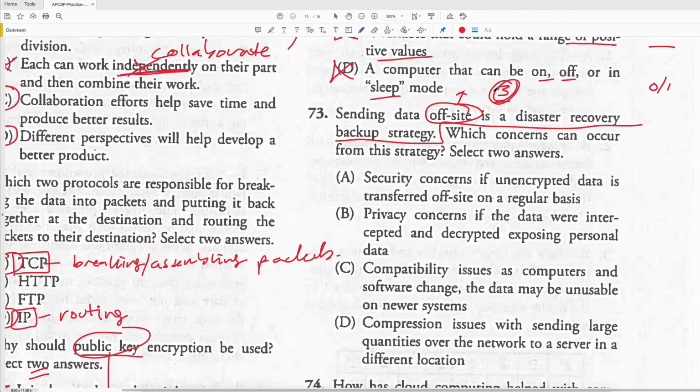But there are some concerns when you send some data off-site. So here the question is asking in 73, which concerns can occur from this strategy of moving data off-site? And so we also have to select 2 here. So for 73, it says security concerns if unencrypted data is transferred off-site on a regular basis. Yeah, even if it's not a regular basis, it's still a security concern. So unencrypted data is a problem. So that would be A, especially if it's offsite.